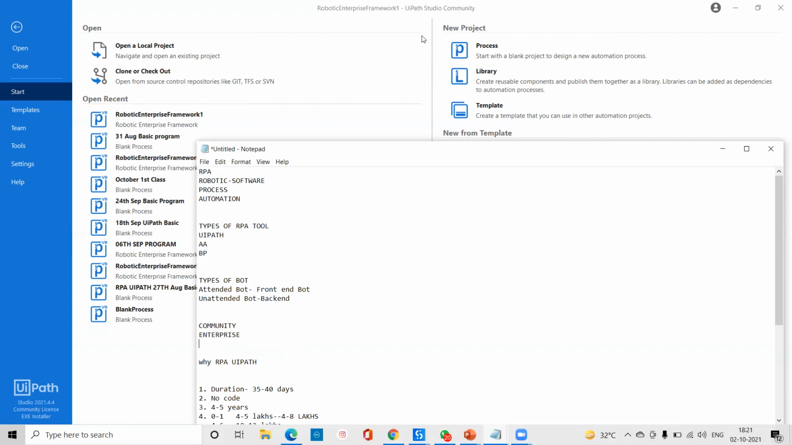So free for 3 months you are able to use it. After that you can renew your software. Okay, so these are the things for which we go for RPA UiPath.